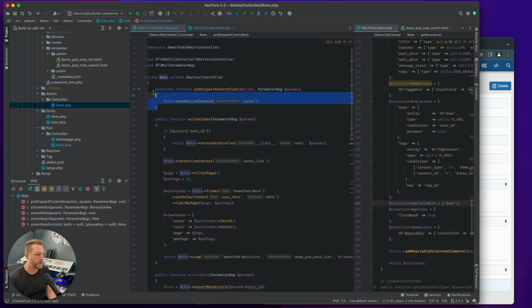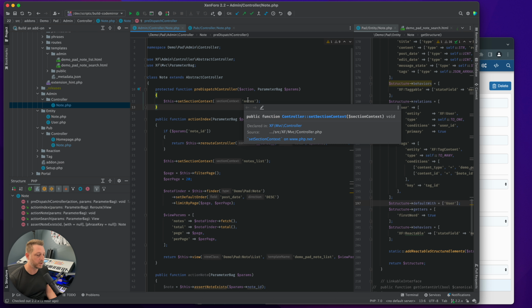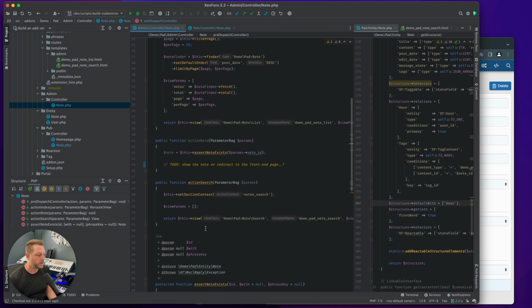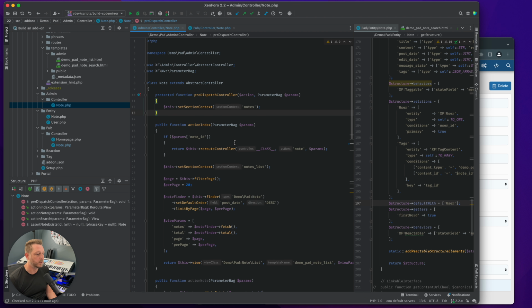Let's go and take a look at the actual controller. We've got a pre-dispatch controller just in case we wanted to use that, but because we specified notes as our section context in the root route, we don't actually need that, but I've left it in there for your reference and information. Then we've got an action index and an action note and an action search, which we'll look at in due course, but we'll talk about action index first.